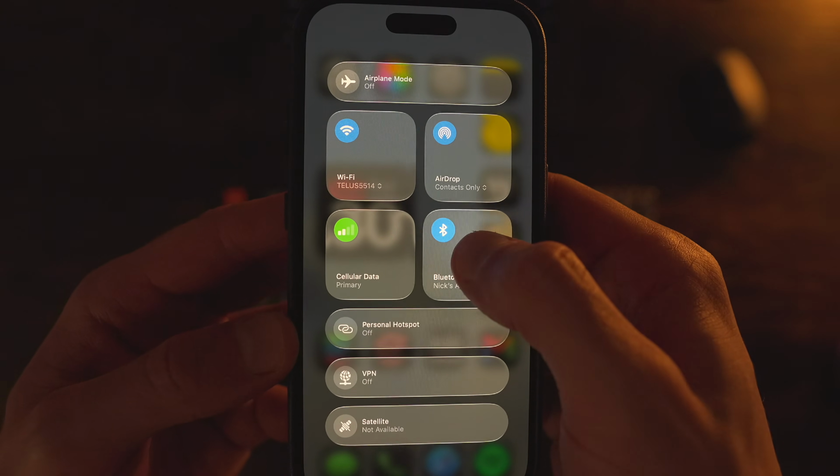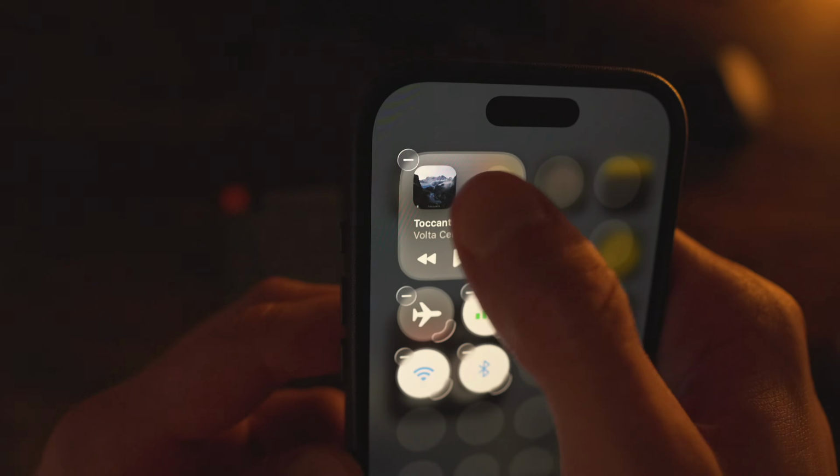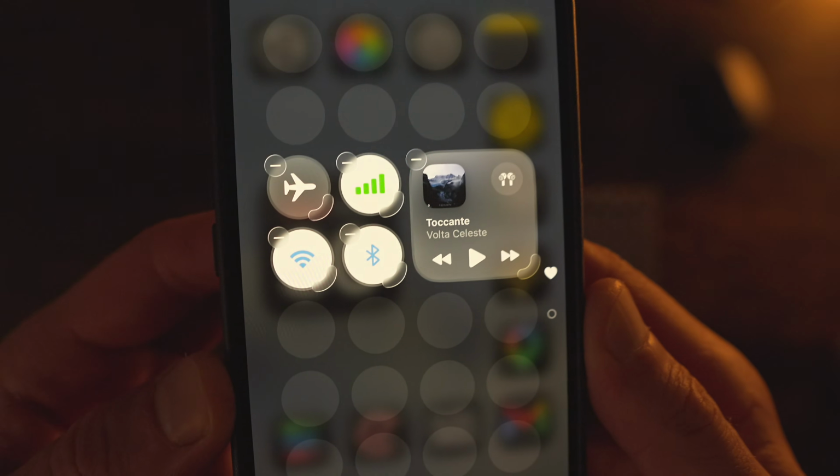I much prefer this over the default connectivity menu because it easily allows you to long press either the Wi-Fi or Bluetooth to access quick options for which devices you want to connect to. Otherwise, you have to click to open the other style menu, which just adds an extra step. To the right, drop in a small now playing tile. No need for the big one unless you really like album art.